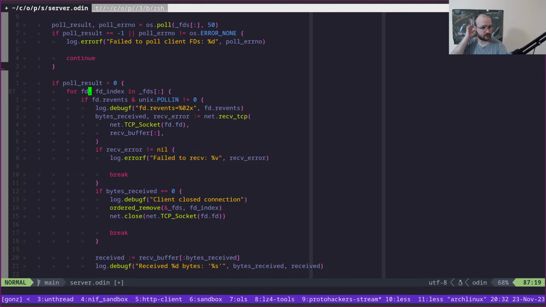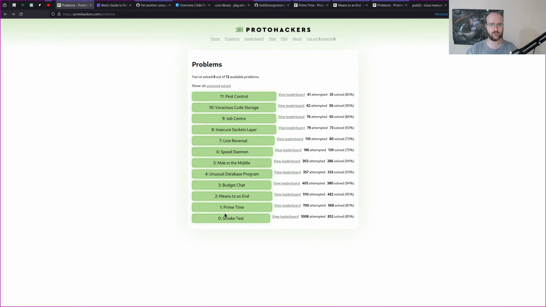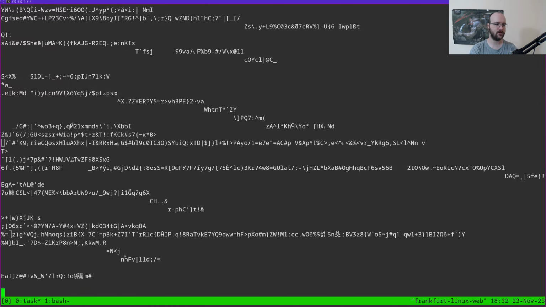So with that walkthrough done, I think we're done for tonight. Tomorrow we're going to do, like I said, prime time, means to an end, maybe budget chat if we have time. And basically the smoke test here was perhaps the longest one because we have to figure out just the absolute basics. We have to just set up the server and all kinds of stuff.